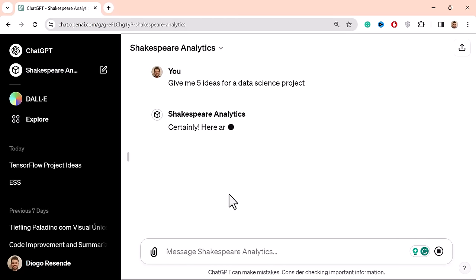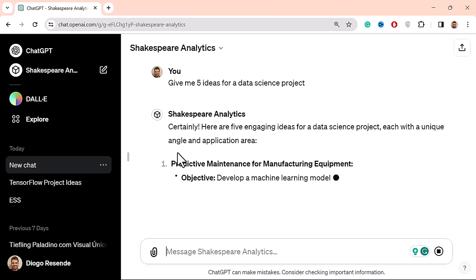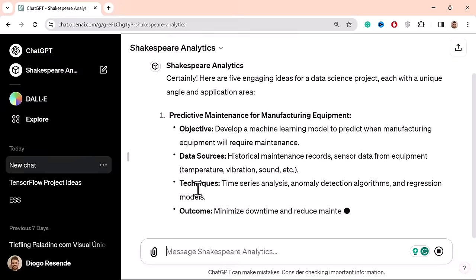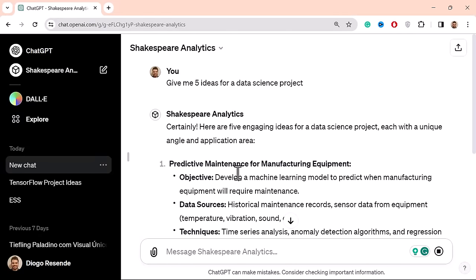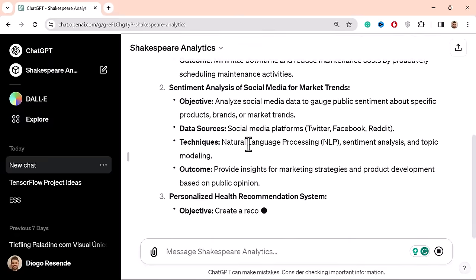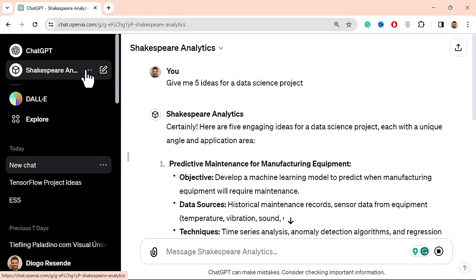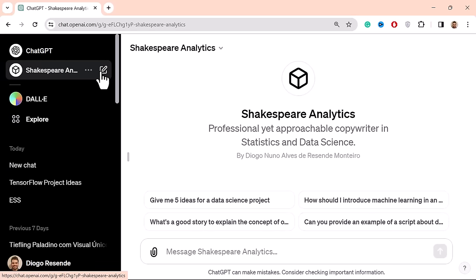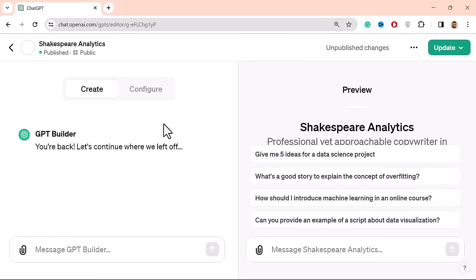And you can even see that it's fairly similar to your general ChatGPT, because that's the goal, really, to have something really tailored for you. Alrighty, we have here 5 ideas: predictive maintenance, sentiment analysis, and so on. Now, in case you want to change something, so Shakespeare Analytics, here we go. It was here, edit GPT.